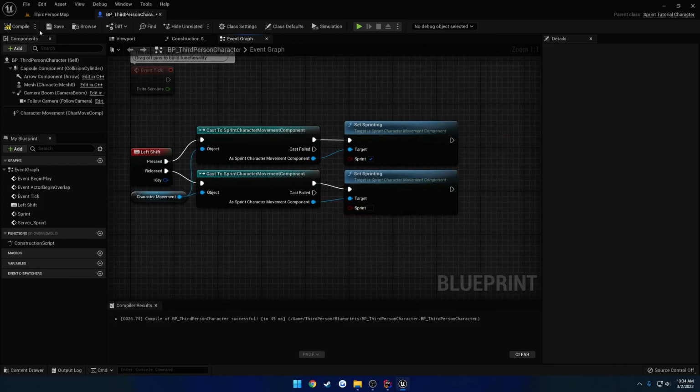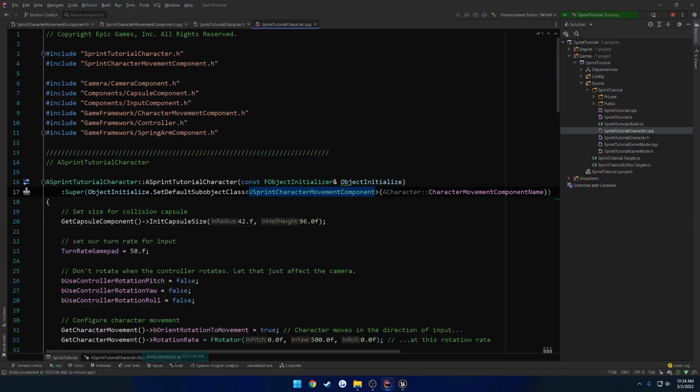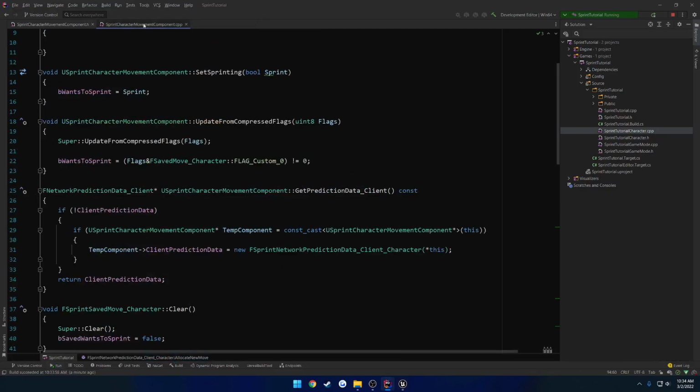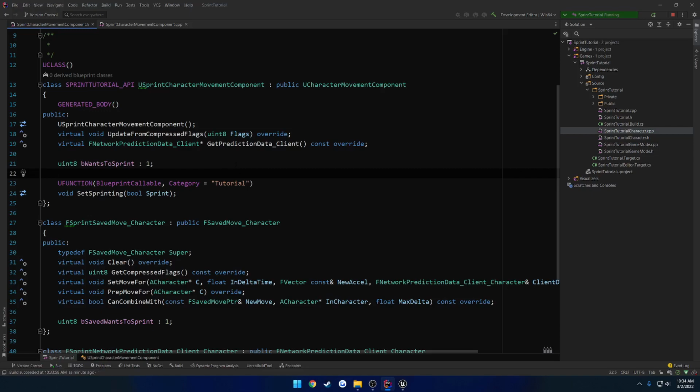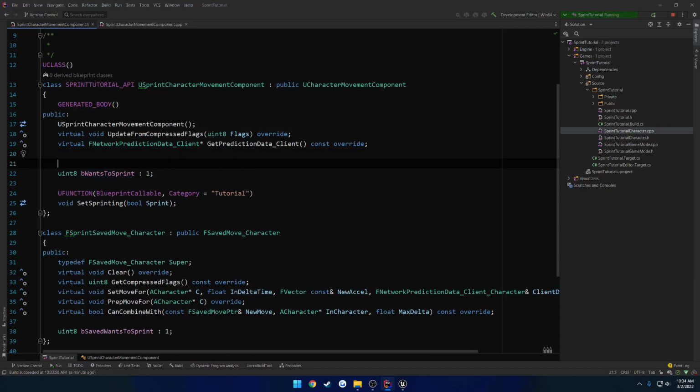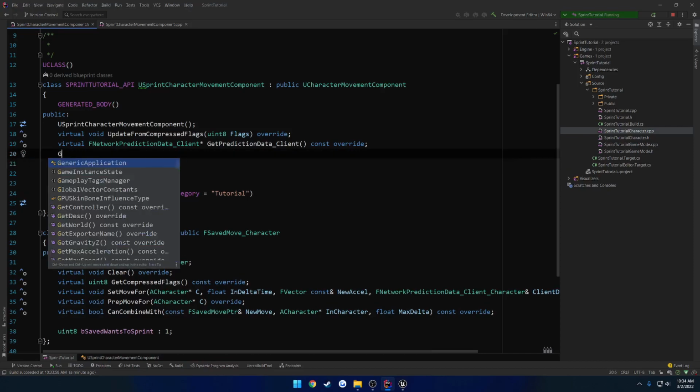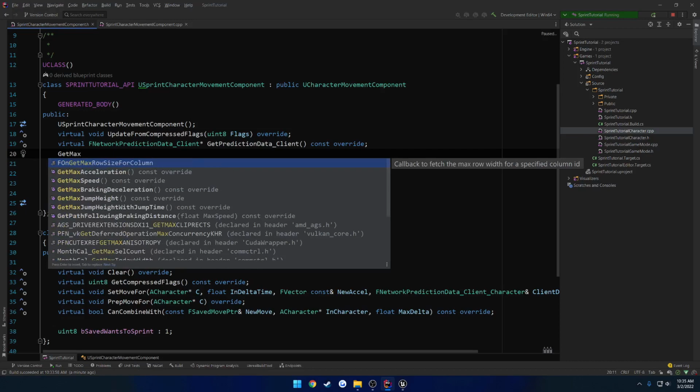So now let's go ahead and set it up so it has some functionality. We should have everything replicated. Now we just have to modify it so it actually does something. Here's where we're going to make use of bWantsToSprint. So we're going to override, let's see, is it GetMaxSpeed?